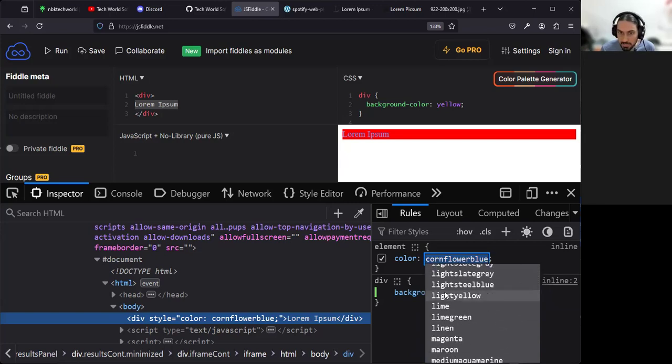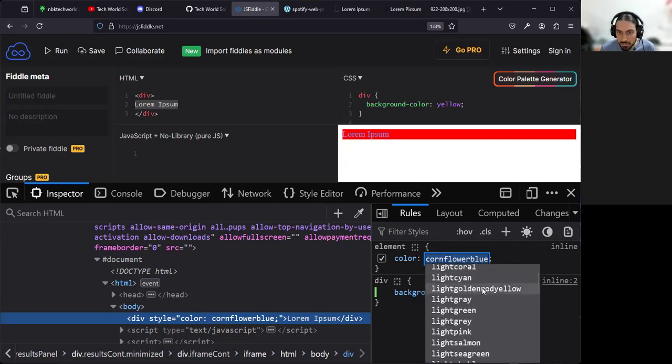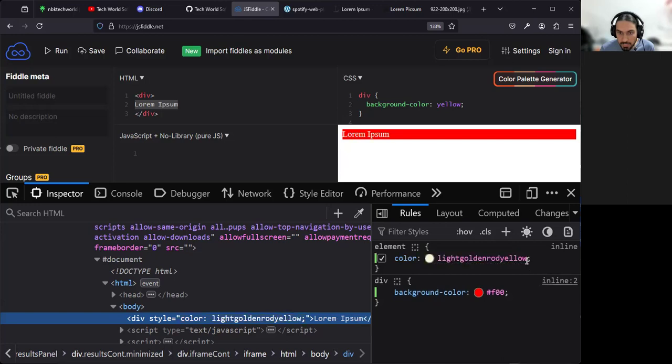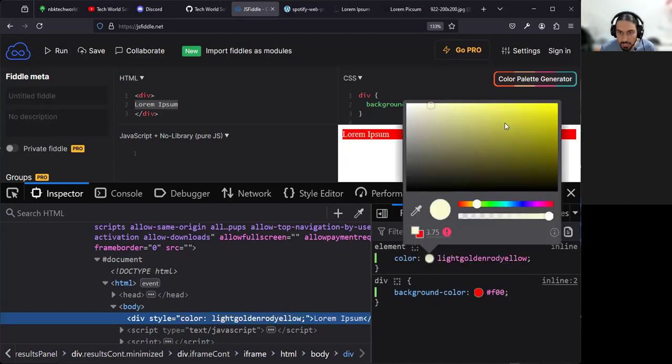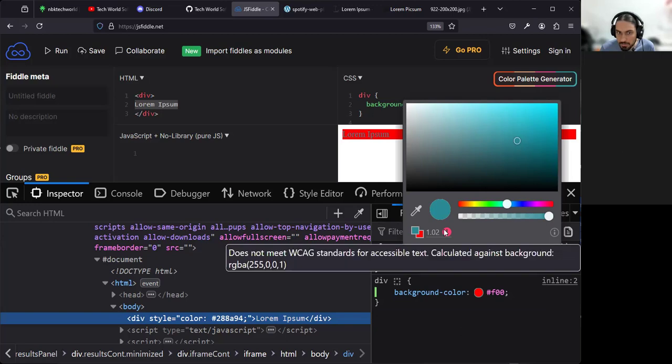There's no way, well, there is a way, but it would take too many words to describe every single possible color. So what you want to do is, if you're unsure, just click whatever, and then click the color circle and figure out which color you want using the color wheel here. Now, what's also nice about this color picker in the DevTools is in the bottom here, you have this number, and if you hover over it, it says does not meet WCAG standards for accessible text.